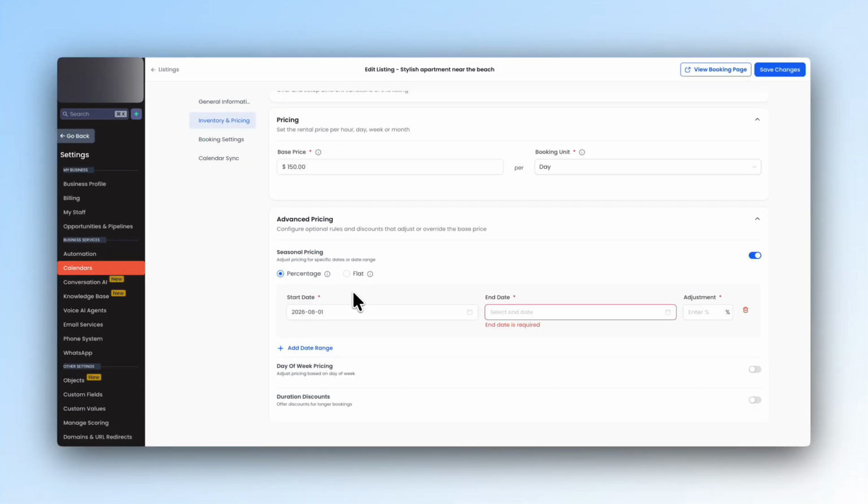The first point is seasonal pricing. So you can adjust the price based on the time frame.